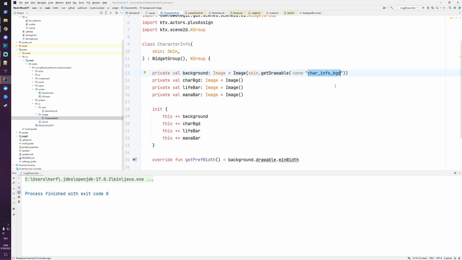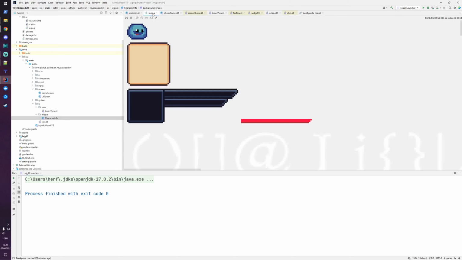So from the skin, we can get the drawable with the key of our atlas. So in our atlas, that specific region has a specific key, and with skin get region, we simply get that texture region, already wrapped inside a Scene2D drawable.